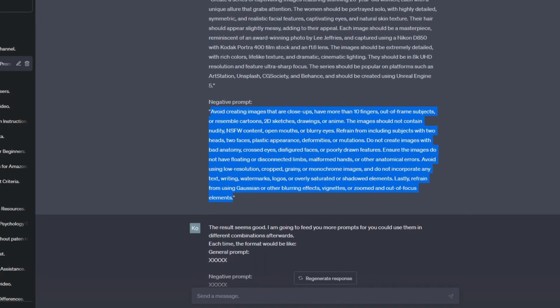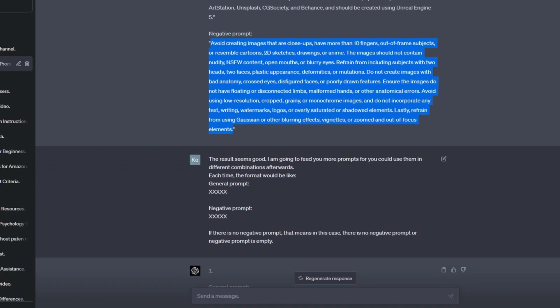Well, I gave it only one example, and it came back with another example. However, I am not so sure if the AI could totally understand. I think the better idea is to feed it with multiple examples. So I tell it again clearly: our example would be like a general prompt and a negative prompt, and sometimes there might not be any negative prompt, and that's okay.